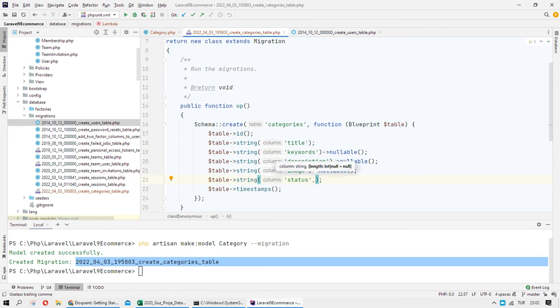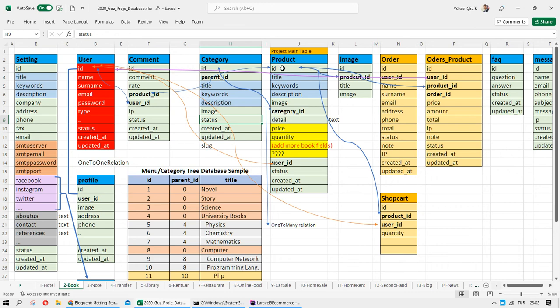Status, for example, the size if enable, disable, true, false, 5 or 6 is enough, and we can define maybe like this or not, or we have a timestamp. Let me check. I think it is okay. Status. Ah, parent ID. If you have a parent ID, okay.